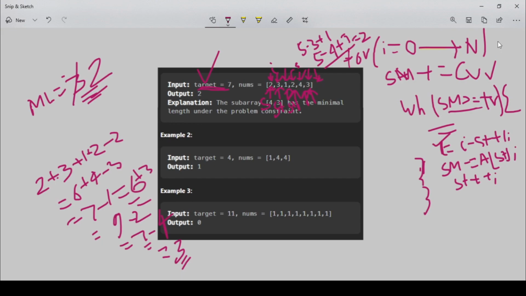So this loop will end here, and throughout this process we get our result as 2. When we are out of the while loop, we just need to return this minimum length.